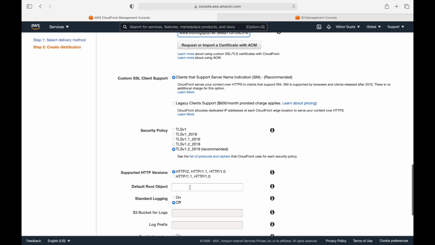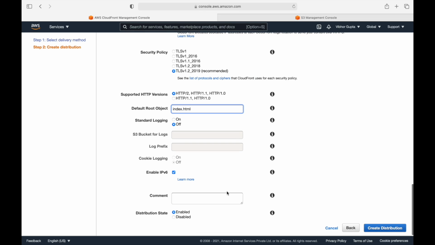Scroll down. So the default root object that we have is index.html. Whenever someone opens our domain name, we want the index.html page to open. Now scroll down, leave the list all field as default. Click on create distribution.